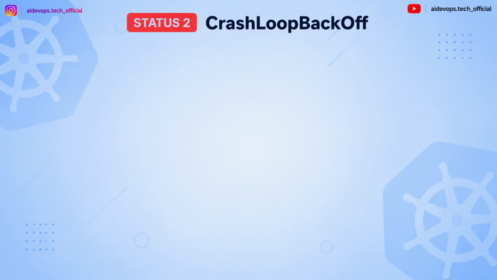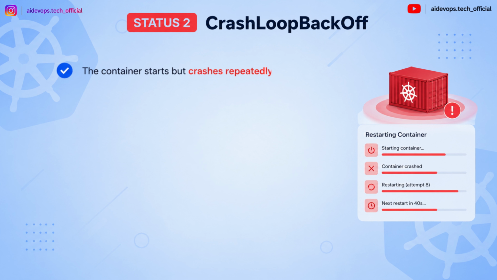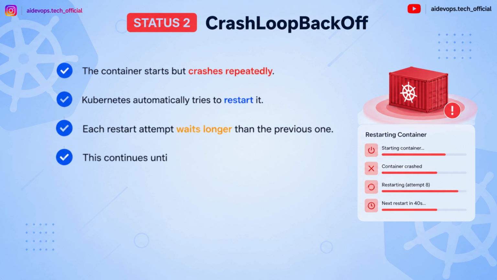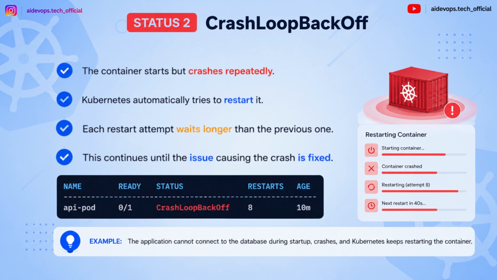The next status we have is CrashLoopBackOff. CrashLoopBackOff occurs when the container started, but it crashes again and again. So Kubernetes keeps restarting the container, and gradually increases the wait time between each restart attempt. A common example is when an application is trying to connect to the database, but the connection fails and the application then stops, and Kubernetes keeps restarting it.